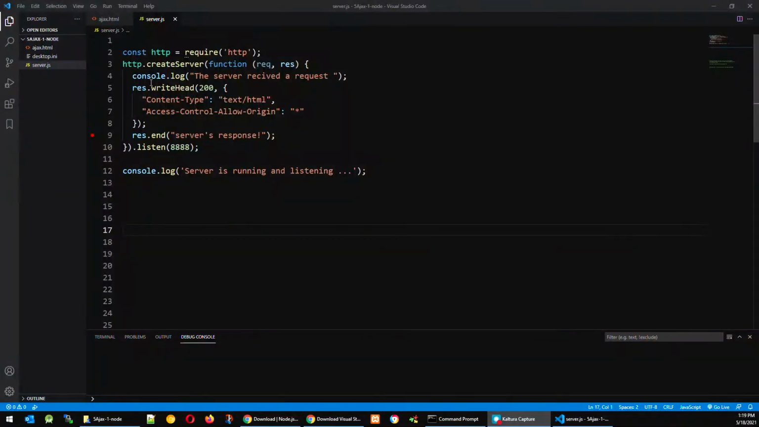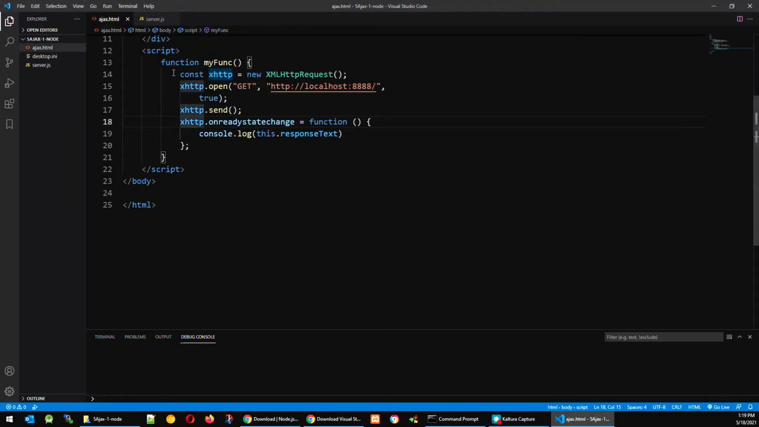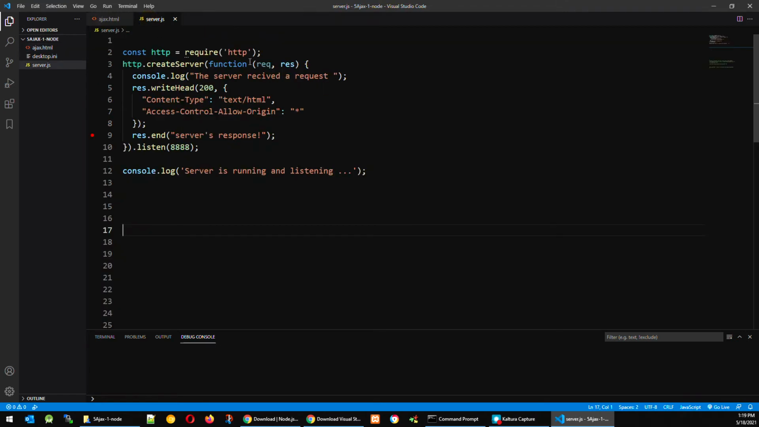Okay, what I just did is create a very simple application sending AJAX calls from HTML pages to the Node.js server. So I have created a very simple Node.js server right here. What I mean by server is an HTTP server. I assume that you're familiar with Node.js. If not, that's okay.